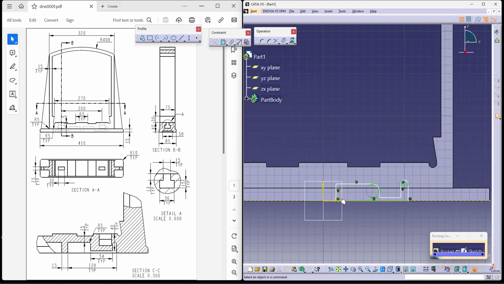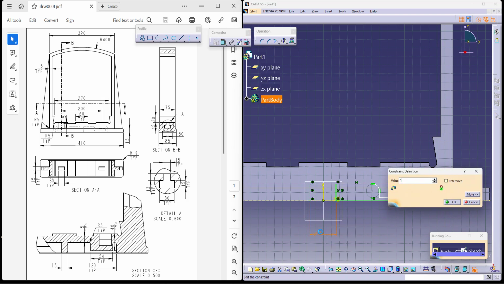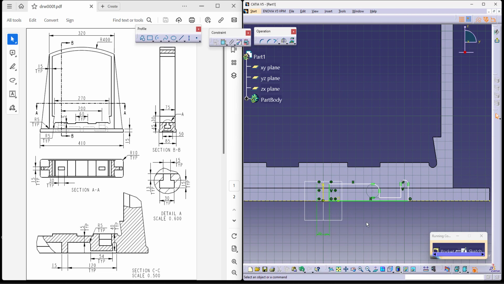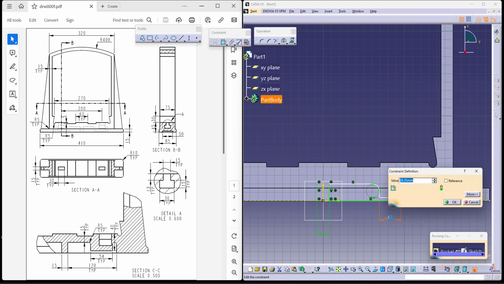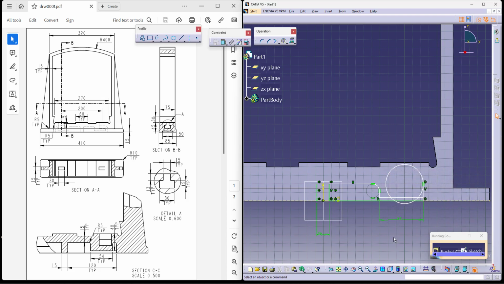Now, since the same feature is on the other side, I'd like to mirror only this because I need to maintain 15, which is this particular dimension. I'm constraining it, I'm putting it in construction because this dimension is required for me. So again, the distance between this and this line is supposed to be 15. This is the first dimension which I'd like to control. The second dimension is this one, which again, as in the drawing, is supposed to be 54.